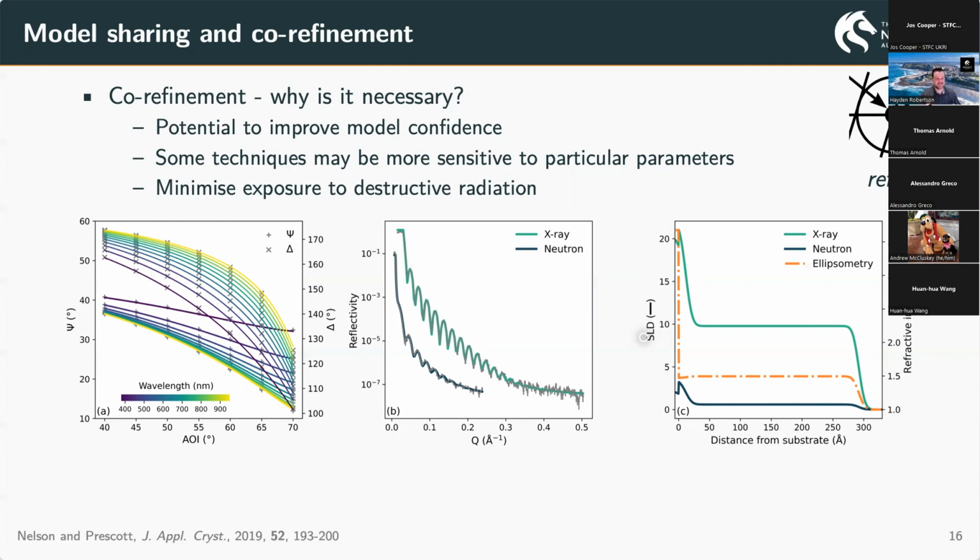So if you're lucky enough to have a sample that you have got ellipsometry data for, neutron reflectometry data for, and X-ray reflectometry data for, your final co-refined data set might look something like this. This first figure here is the ellipsometry data set for a polymer brush, one point across the surface, but this time we've got 8 different angles of incidence and 12 different wavelengths. And in figure B in the middle, we have our X-ray and neutron reflectometry data, just offset for ease of viewing there.